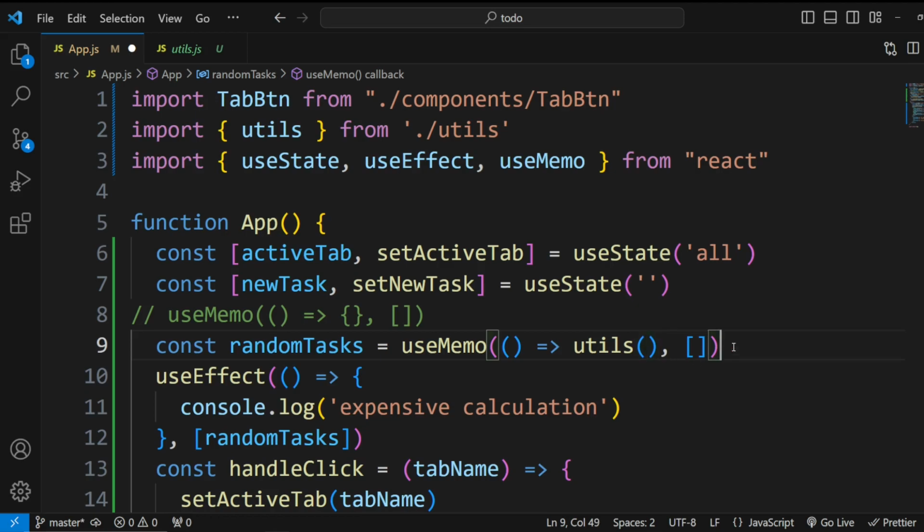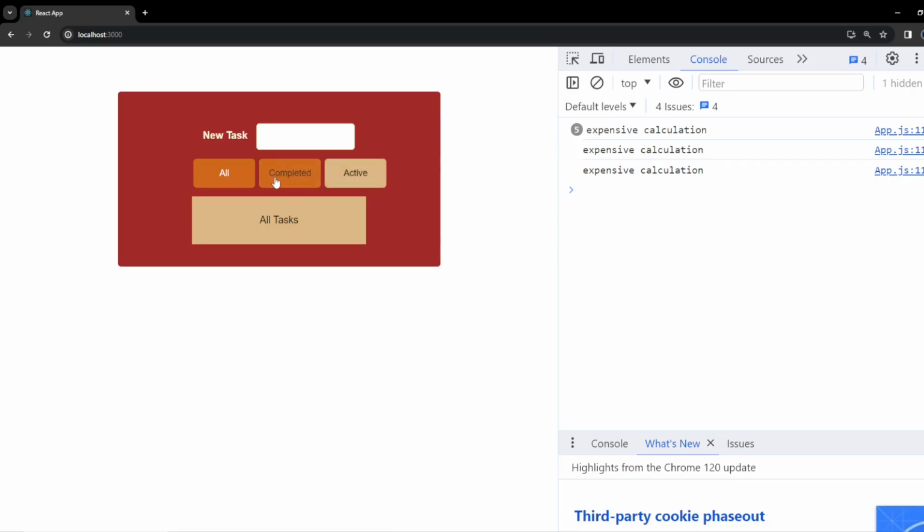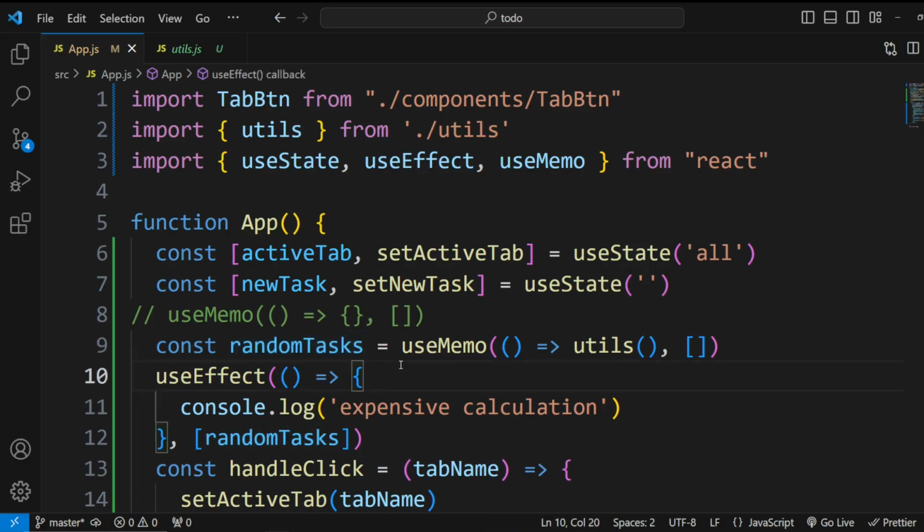Now if I save it and in the browser I switch tabs and type into the input field, it is fast and you will see no data is logged here. As a result, this randomTask variable is now memoized. Using useMemo ensures that the util function is only called once during initial rendering. This means that once the component renders for the first time, it caches the output of the function. It won't trigger a recalculation in the next render unless the dependencies change. And since we don't have any dependency, the function will not execute again.